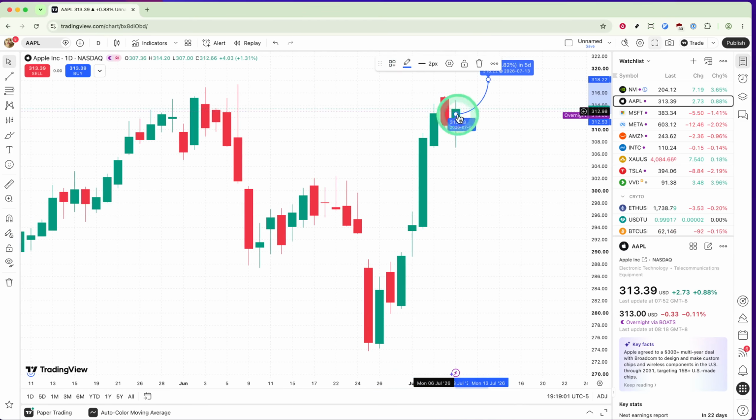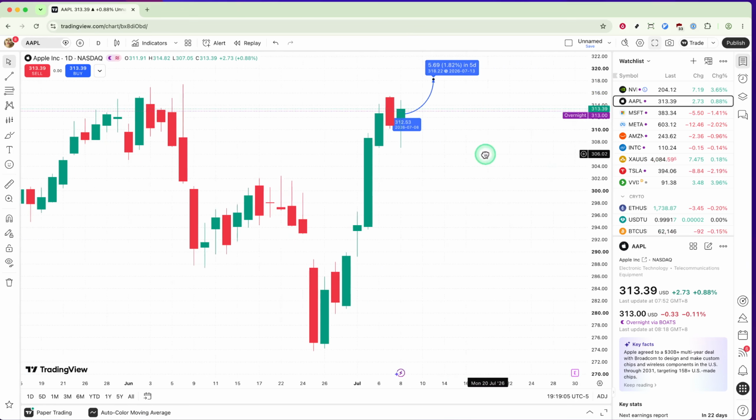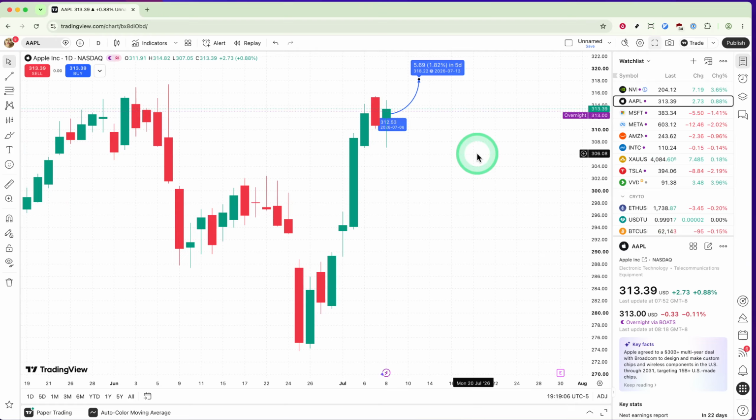Now, take a moment to review the automatically generated statistics that appear alongside the forecast tool. These include essential details like the percentage change, pip or tick value, and the risk-reward ratio. These stats are incredibly useful for comparing trade opportunities and determining position sizing, so be sure to take note of them. At this stage, you can fine-tune your forecast for greater accuracy and clarity.